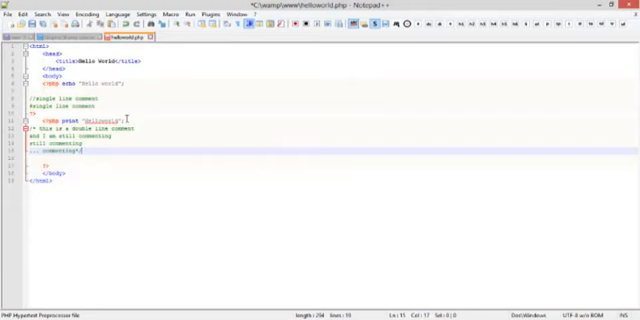Now the opening is a slash and a star symbol, while the closing is a star symbol and a slash for block comments. The single line comment is a double slash or the pound sign, while the block comment opens with a slash and a star symbol, and then you close it with a star and a slash symbol.